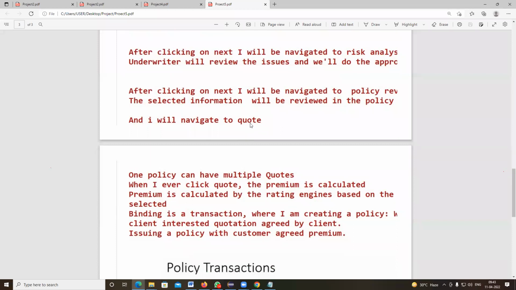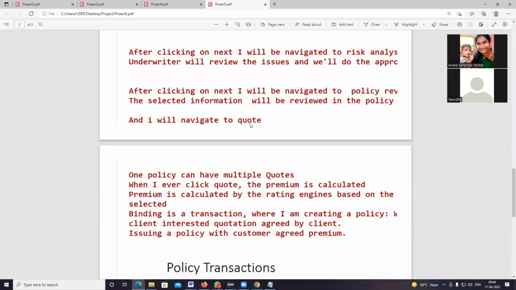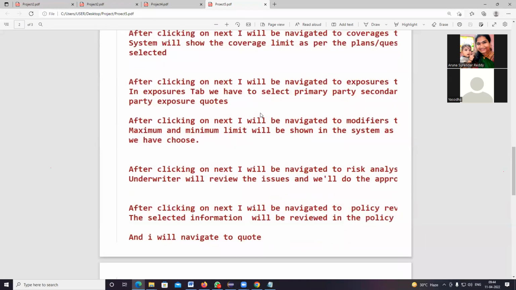Quotation means how much premium has to be calculated, because you have selected whether it is for a floating plan, fixed plan, gold plan, silver plan, or standard plan. And you came across a list of questionnaires, yes or no questions. Suppose you are keeping everything as yes, the premium will be calculated very high. So you came across all those options on different tabs.